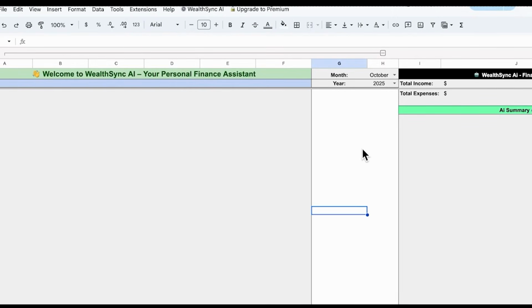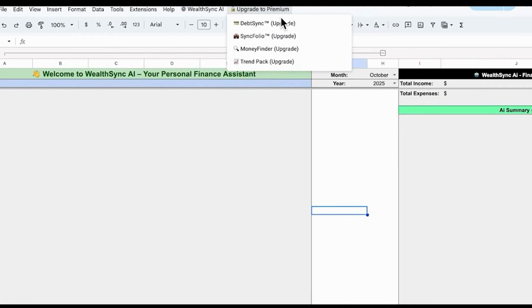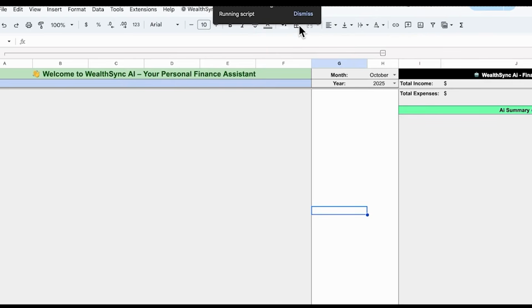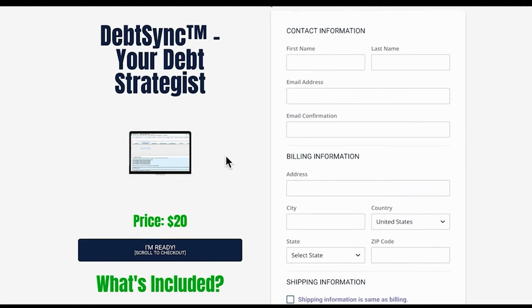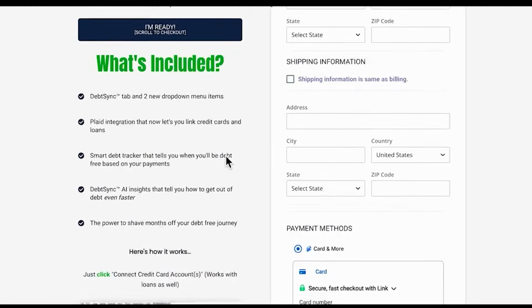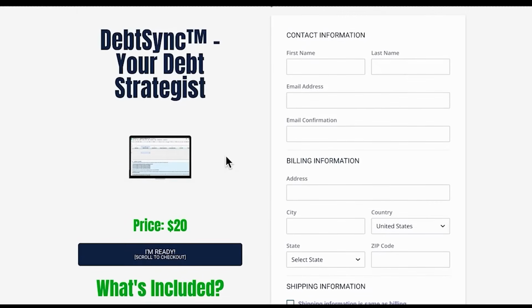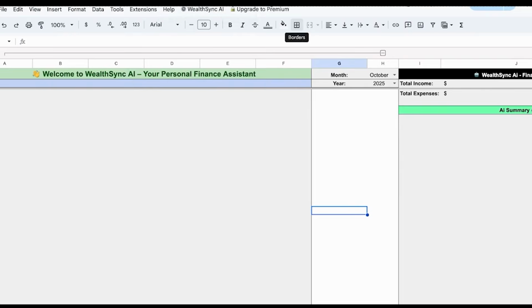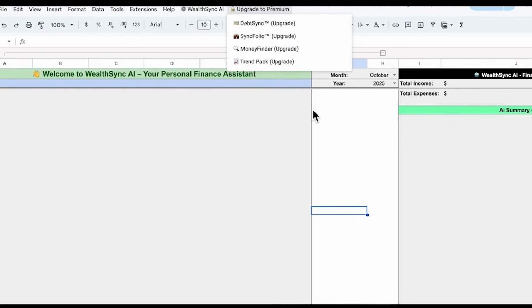And of course, if you ever want to upgrade, there's every single thing that is an add-on. So if you want debt sync, you click debt sync and it bounces you over to the checkout page, lets you know everything that it does, how it works, all that stuff, so you can get started fairly knowledgeable on how the product works. But that's also going to include another video like this, and the same works for all these other things as well.